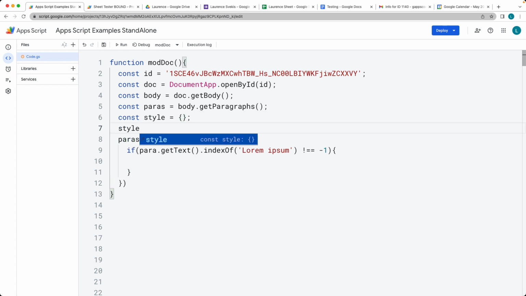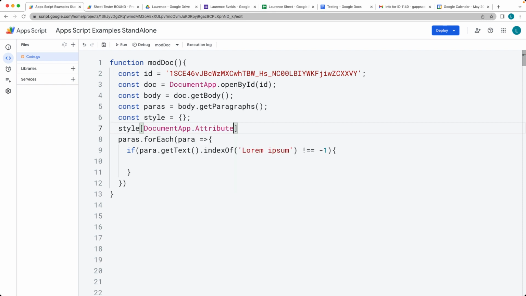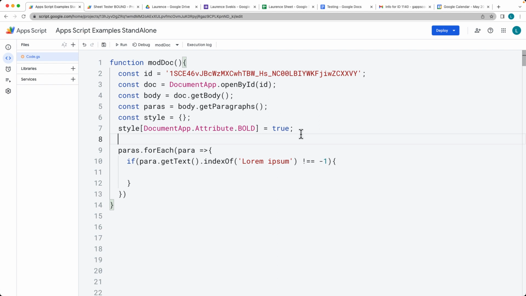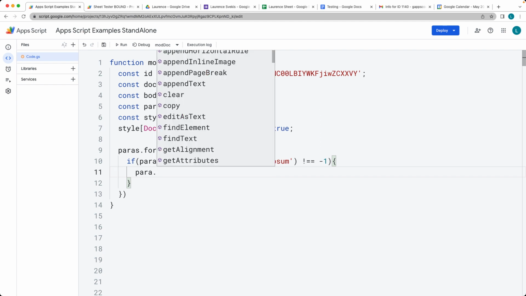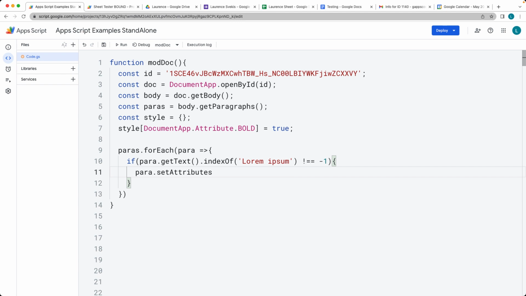So within the style object, setting up the property for the DocumentApp and whatever attribute that we want to set. In this case, we're going to set the attribute to bold, and set that to be true. And then you can set other parameters as well. In this case, we want to add it to the paragraph when we find it. So use the setAttributes method, and within the attributes, we're just updating it with whatever we've got for the style property. You can also update and add additional style values as needed.